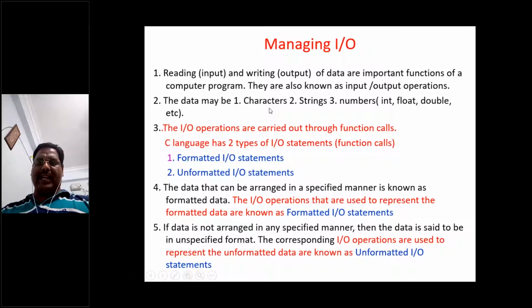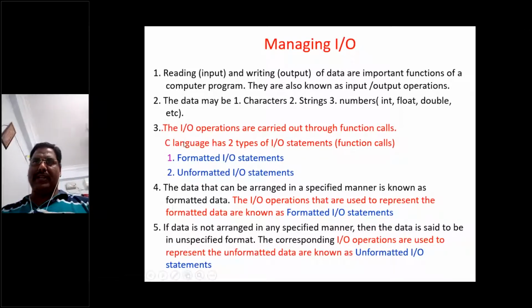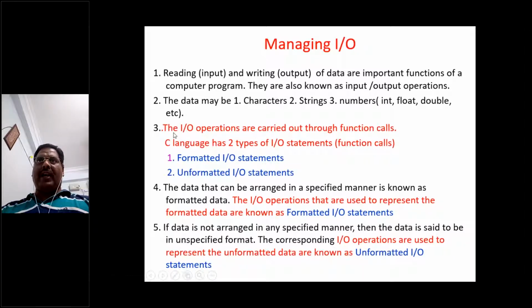Not only printf and scanf, we also have unformatted forms. There are two types of operations carried out here. In input and output, the data may be characters, strings, or numbers. So it may be of any type. The input and output operations are carried out through function calls. So there are two types of input and output statements: one is formatted input and output statements, and the other is unformatted input and output statements.